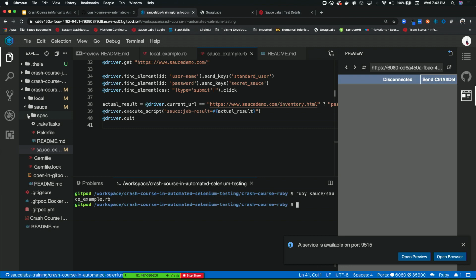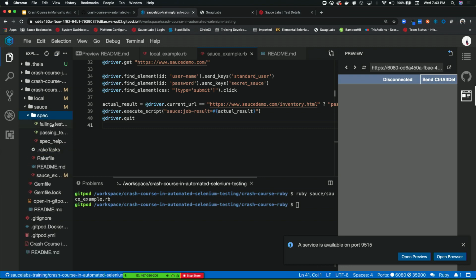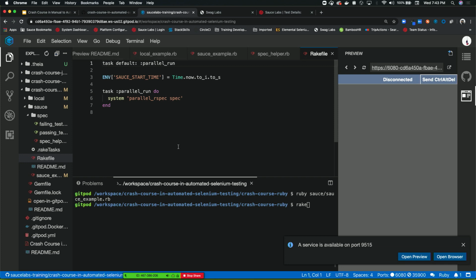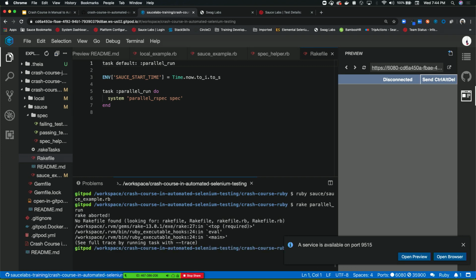Feel free to play with this if you sign up for a free trial. We have some parallel examples, so we're running similar tests. I think it's actually the same exact test. Let me see if there's a, would it be rake? What is it? You don't need to worry about this. Rake, parallel run? I think it's parallel run. No.